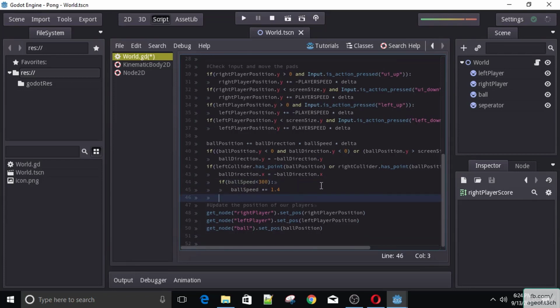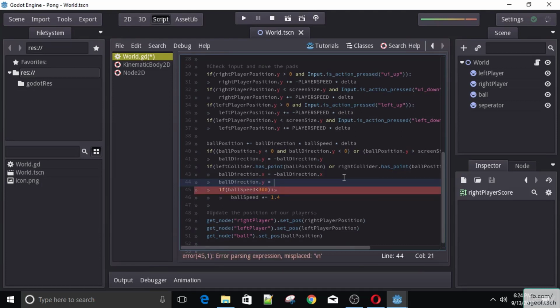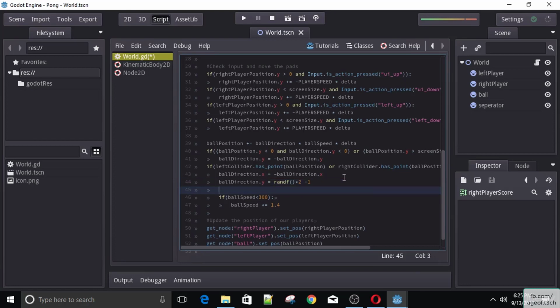Now we need to make sure that the ball also moves in the y direction. So let's go ahead and say ball direction dot y is equal to, and we want to get a random direction. So let's use this cool function called randf. Now this generates a number between 0 and 1, and we need to multiply that number by 2 and subtract 1 to actually get a good direction that we need.